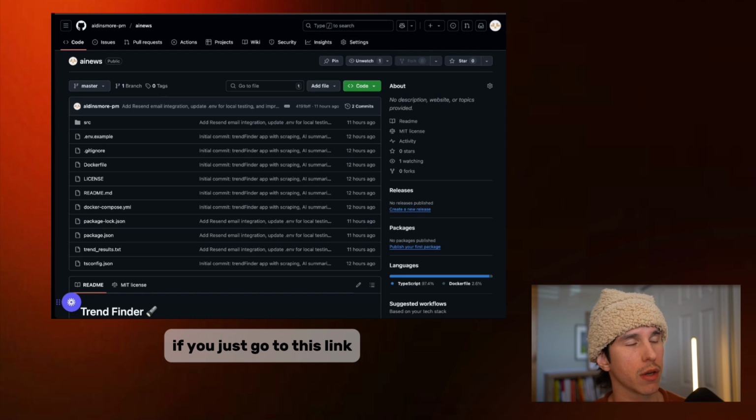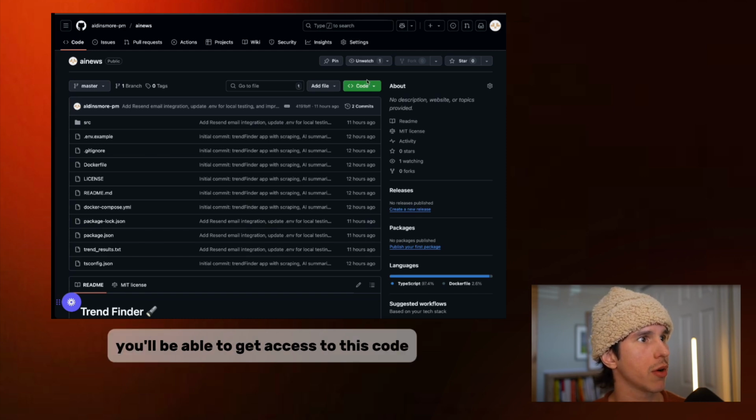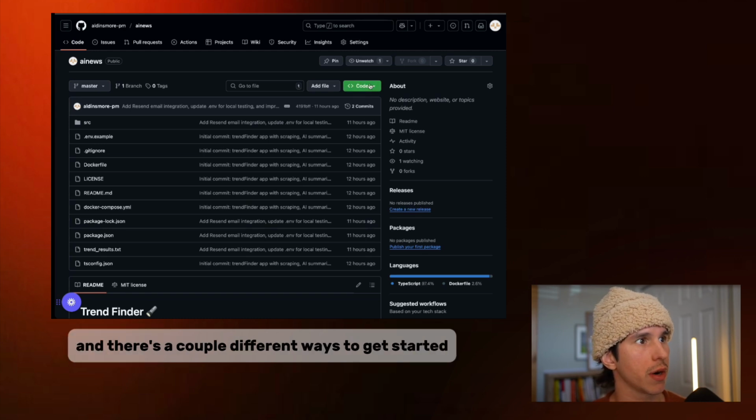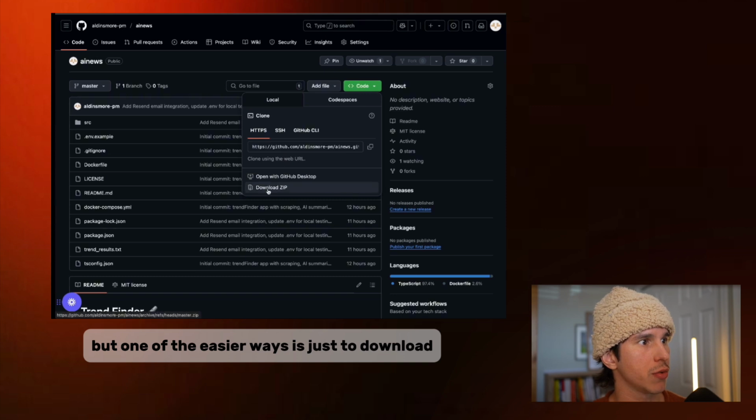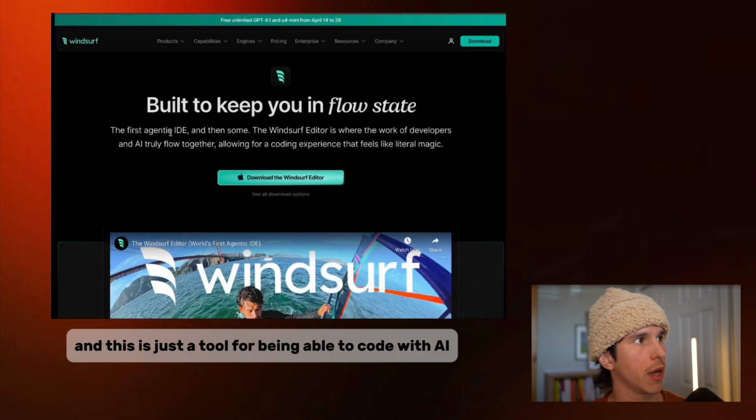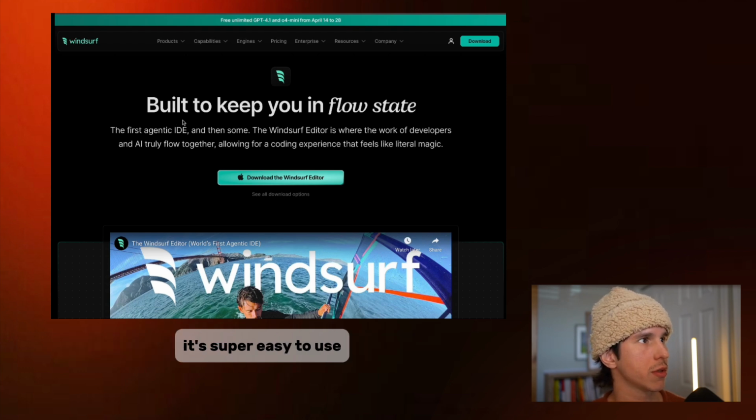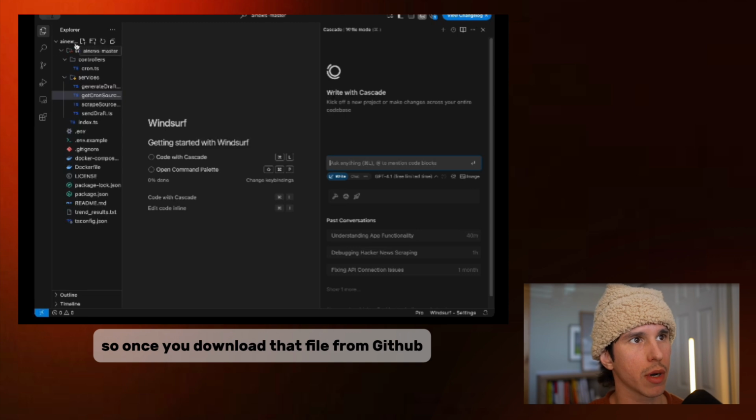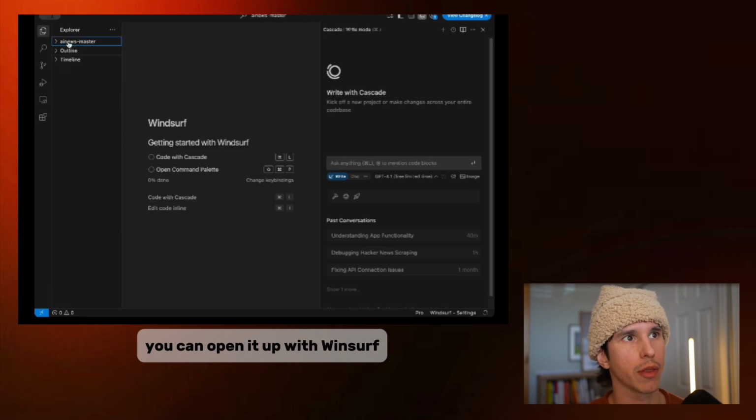If you just go to this link, you'll be able to get access to this code. There's a couple different ways to get started, but one of the easier ways is just to download the entire code base as a zip. Now you're going to want to download Windsurf, and this is just a tool for being able to code with AI. It's super easy to use. So once you download that file from GitHub, you can open it up with Windsurf.